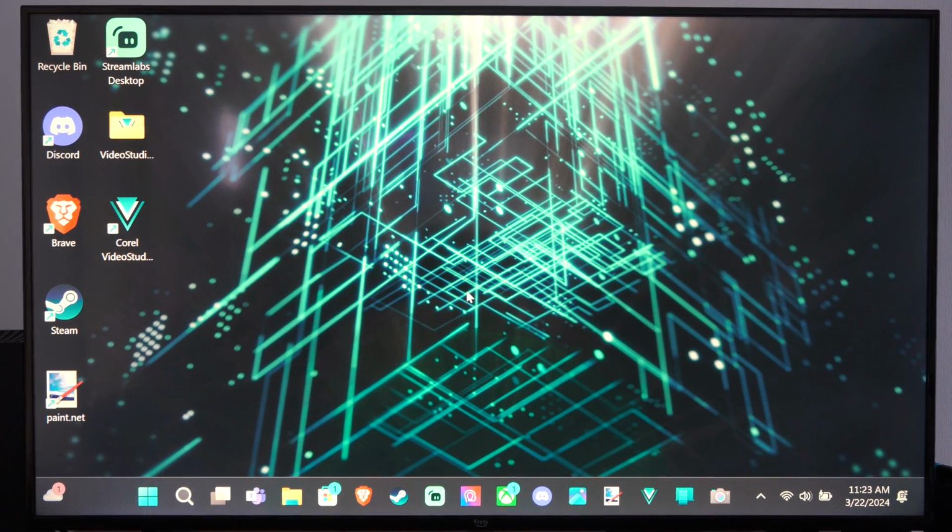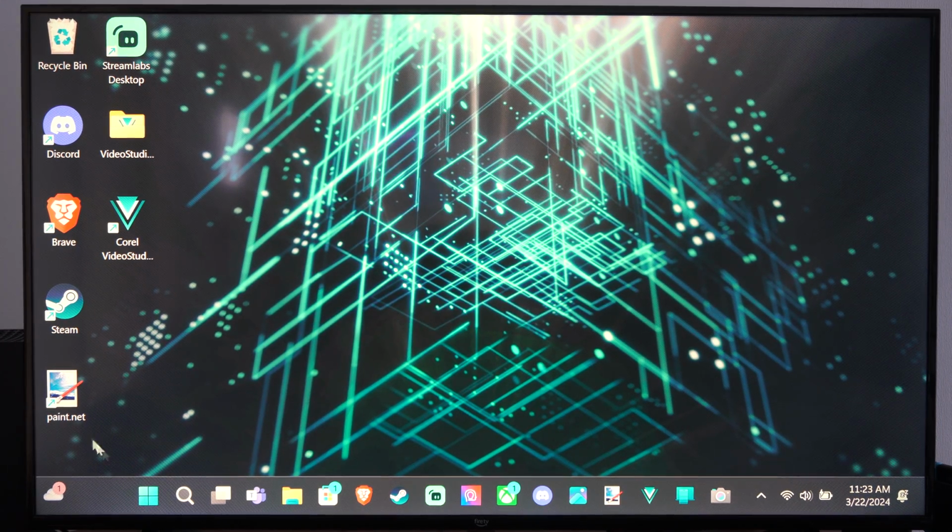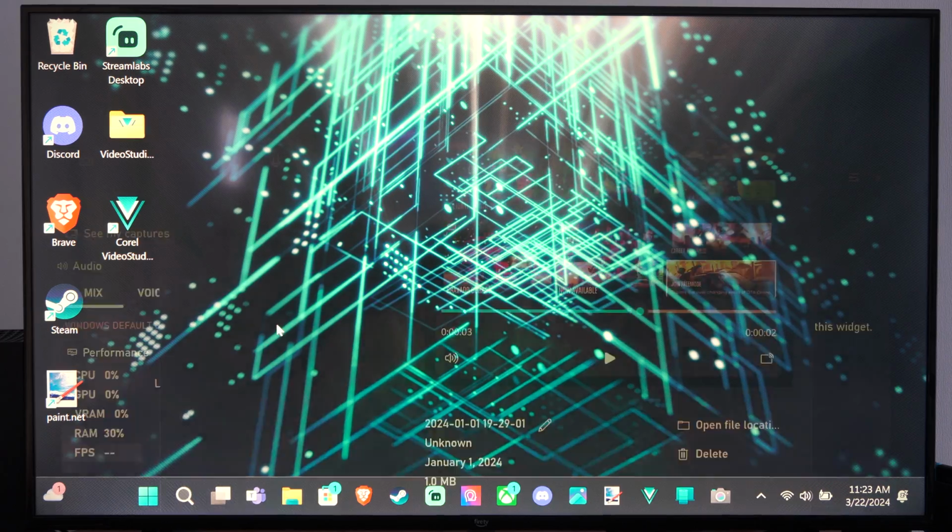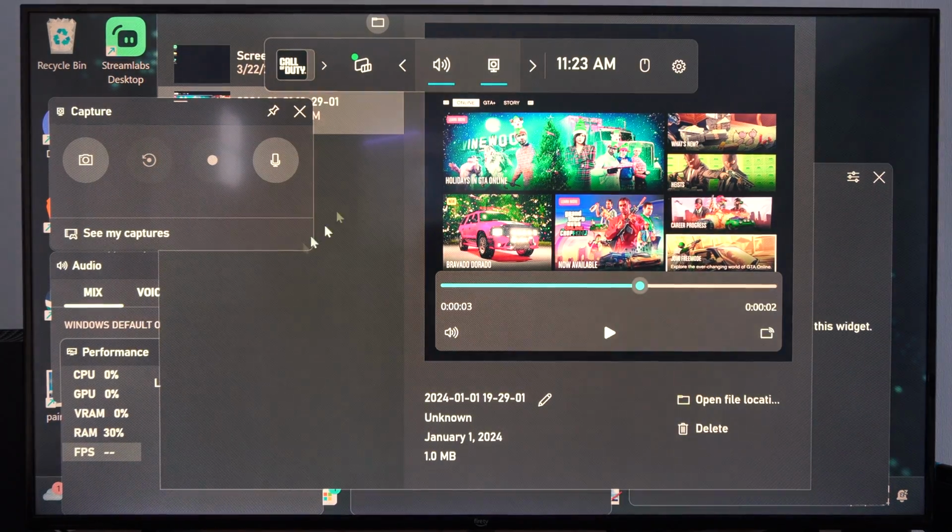Today in this video, I'm going to show you how to view your video clips that you recorded on your Windows 11 computer. So if you're using the Xbox Game Bar, if you press the Windows button and G at the same time, so the Windows button looks like this little icon down here, Windows button G, it will open up the Xbox Game Bar.